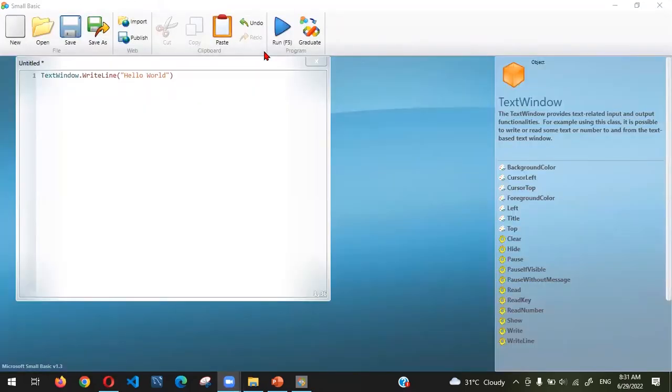Then the text window disappears, and again we can see the main window, the editor window.